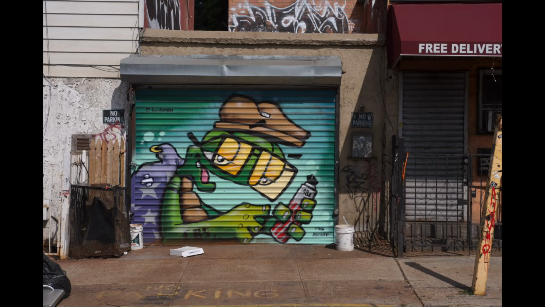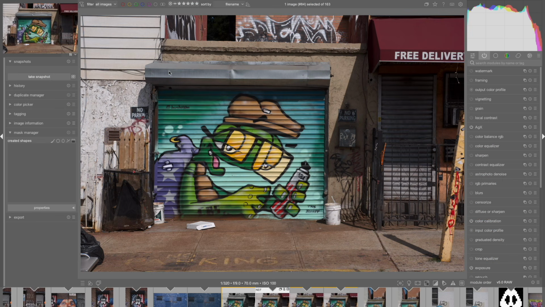Hey, learning today how to go from this to this. Jumping into Darktable, today we're going to look at the mask, and more precisely the drawn mask.